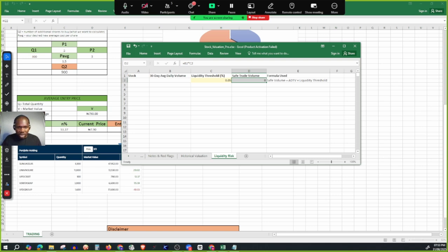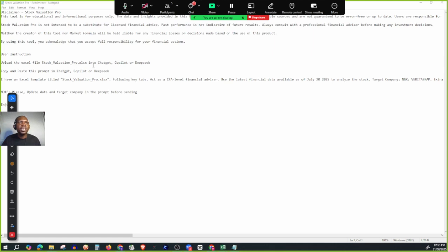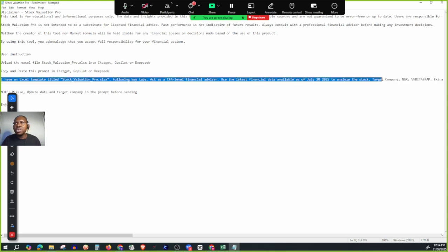And in that same document that you will download, you will see this notepad. So in this notepad, what you actually need is here: upload the Excel file to ChatGPT, Copilot, or anyone that you want to use. Copy and paste this prompt into ChatGPT. So let me copy it.